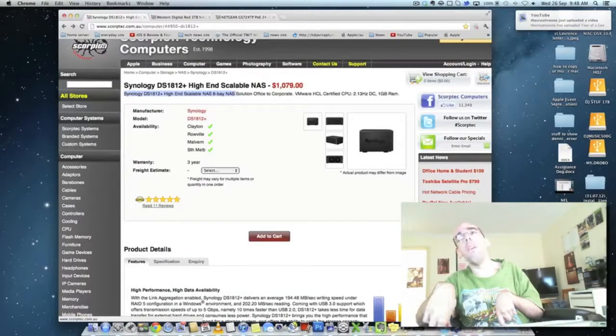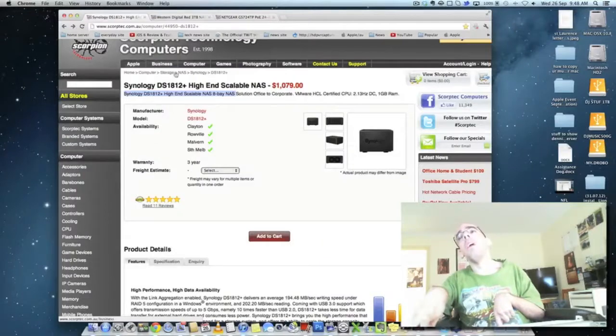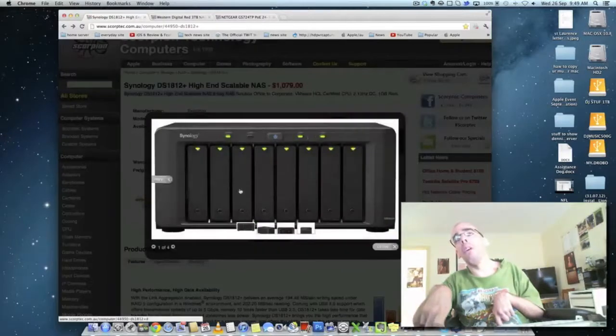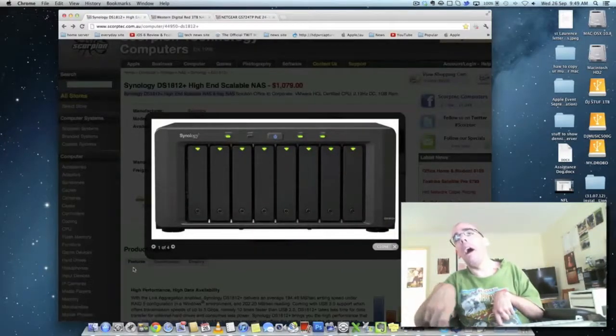Hard drive enclosure. This is a hard drive enclosure that I'm thinking about buying. It's a Synology DS1812 Plus high-end scalable NAS, and I'm gonna show you a picture of it. There it is. It holds 8 bays.